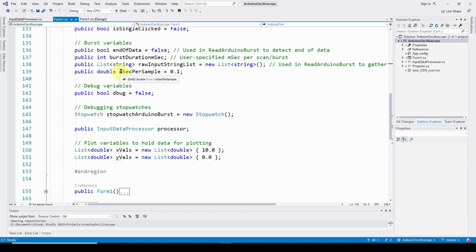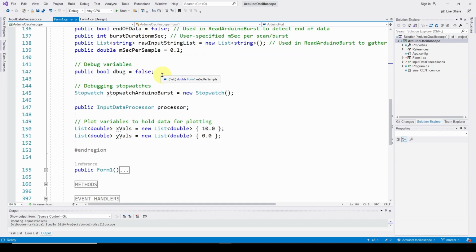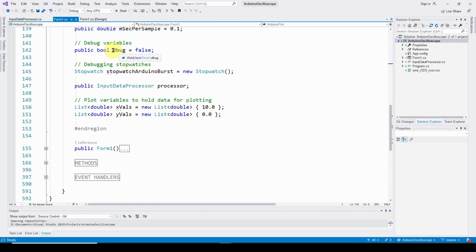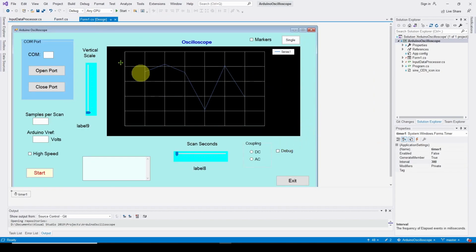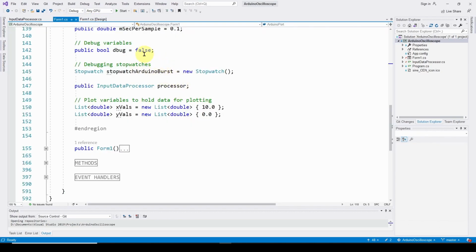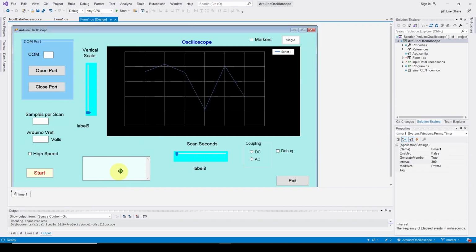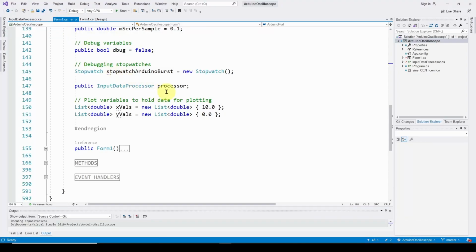And then milliseconds per sample, we're defaulting that to 0.1. Again, we talked previously about how we can set up the Arduino to do a high-speed read, where this is going to be like 0.02, but we're going to default it at 0.1. And then we've got a simple debug Boolean. When you click this debug checkbox, it's going to define if the user wants to have some debug info sent out to this text box for some feedback.